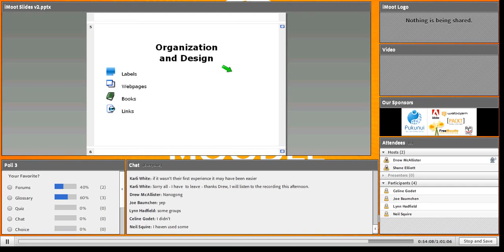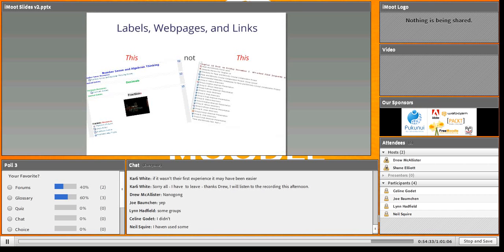Well, I'm running out of time, so I'm just going to move through this last section briefly. Organization and design. Labels, web pages, books, and links. Our first goal when we meet with teachers, and we have them for about 12 hours to 2 days, is to give them background on what blended learning is, and then how Moodle can help them affect an interactive and engaging blended learning experience for their kids.